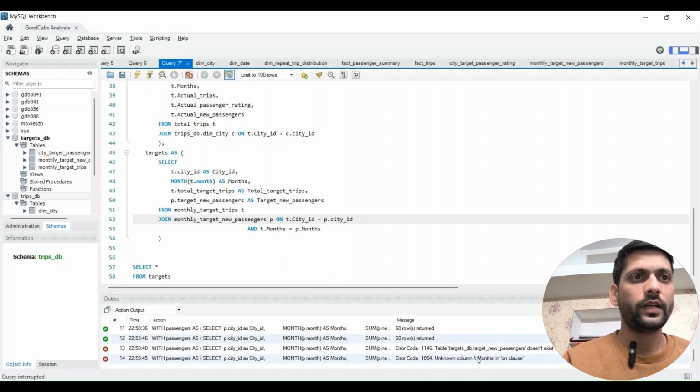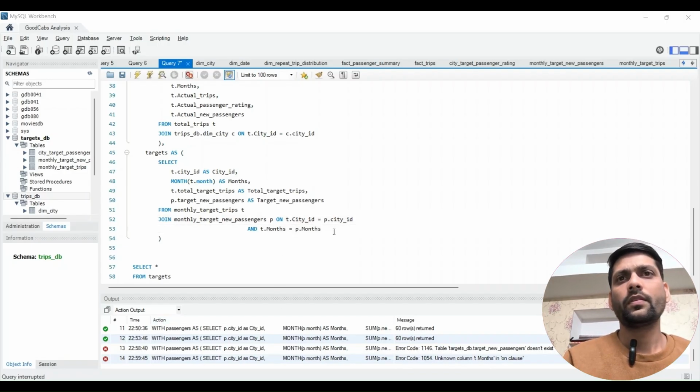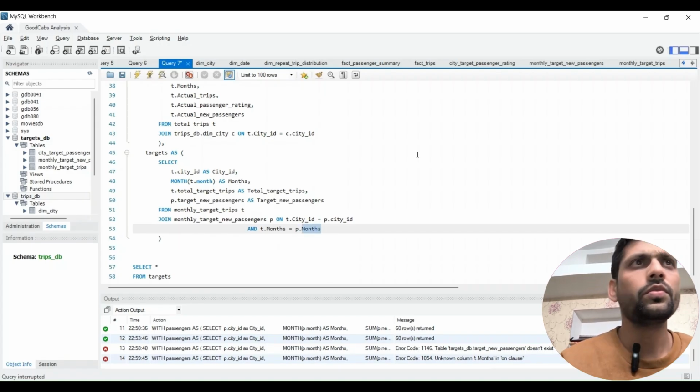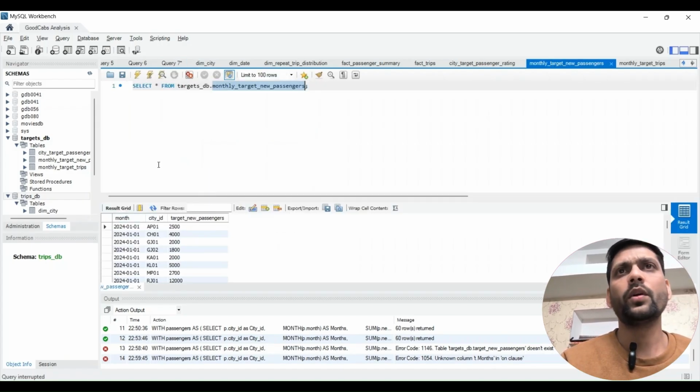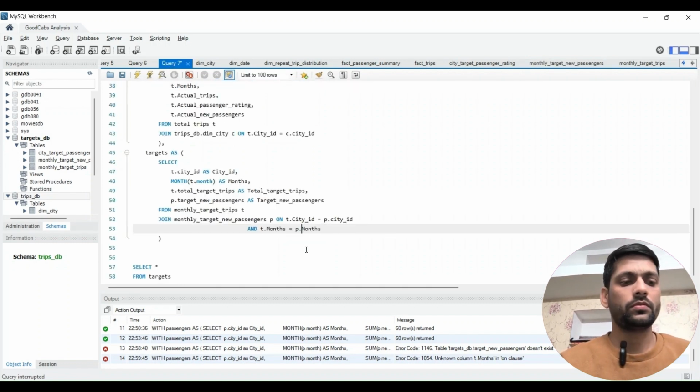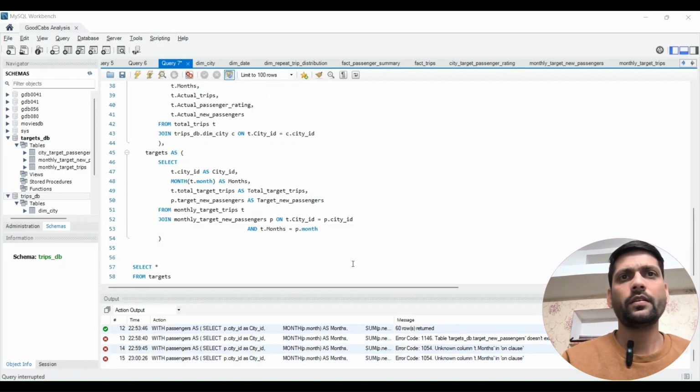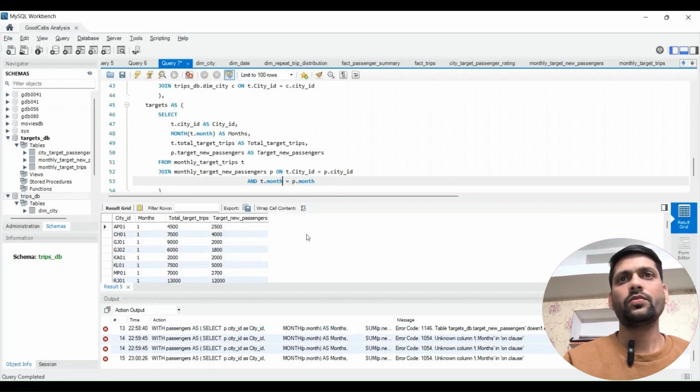So now what error we are getting? T dot months unknown, T dot month. And okay, so in this table we have month in small, but we have given this in cap. So this is just a syntax error. We are going to fix this syntax error. P dot month. This is month, not months. Let me run this again. Okay, as here also this is month only. And okay, so we got total target trips, total new passenger.